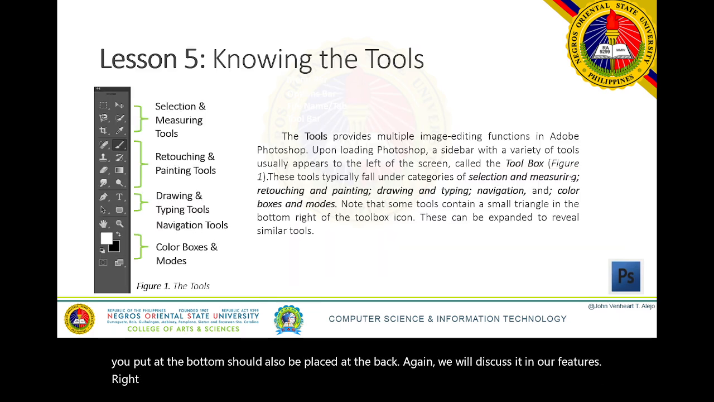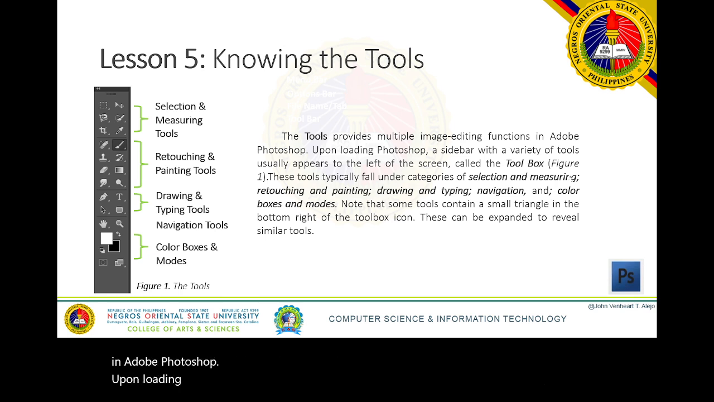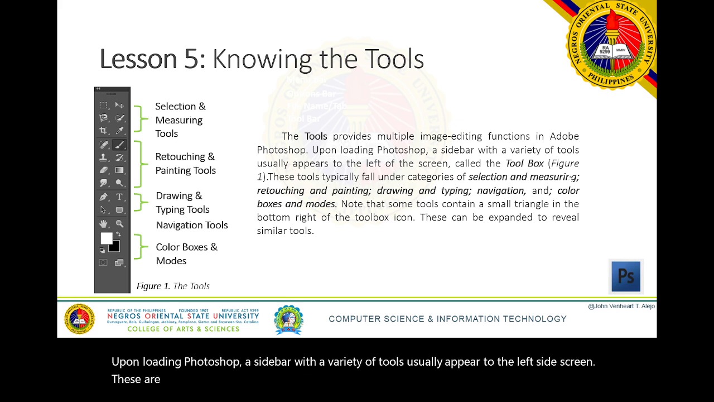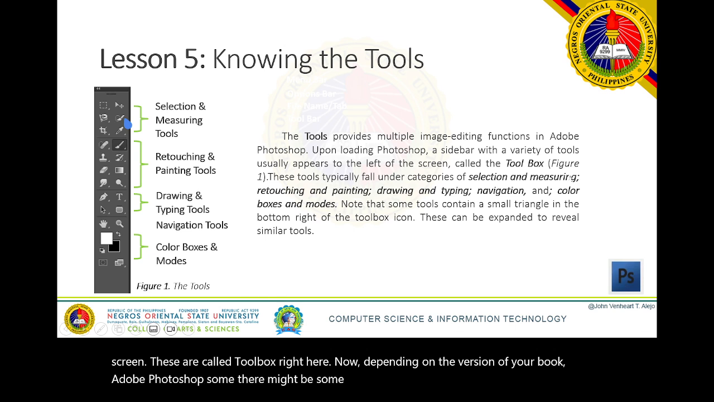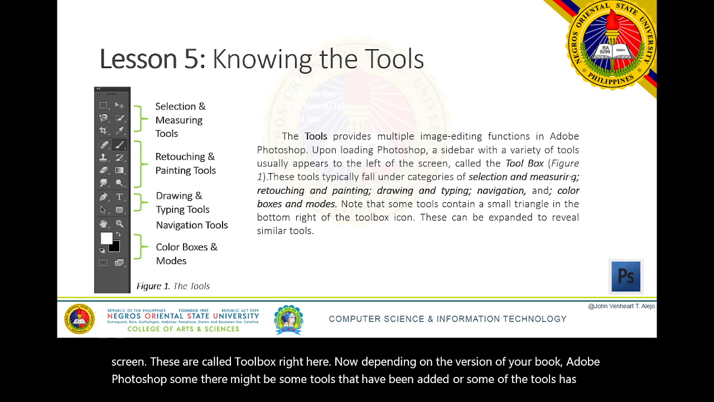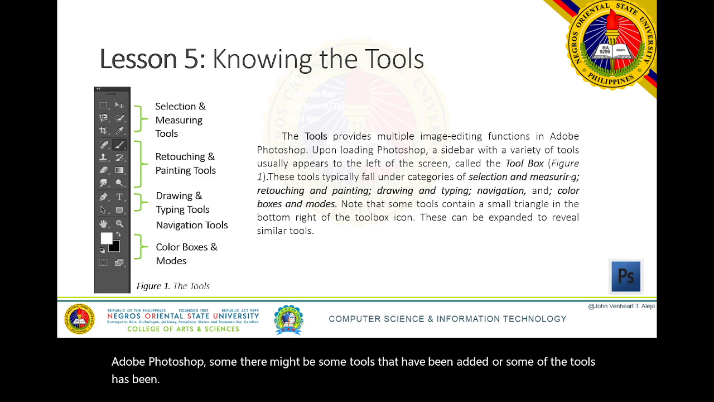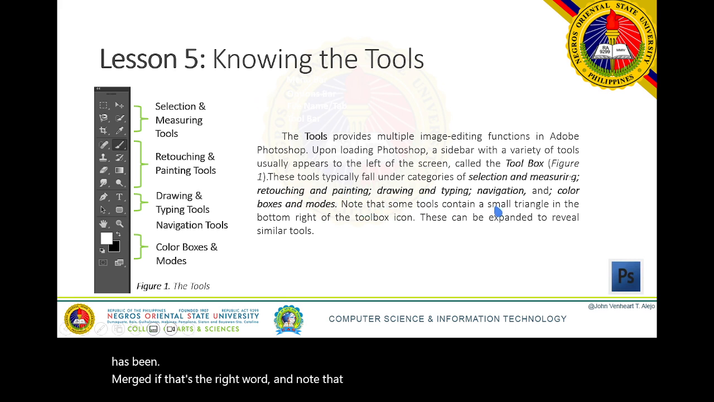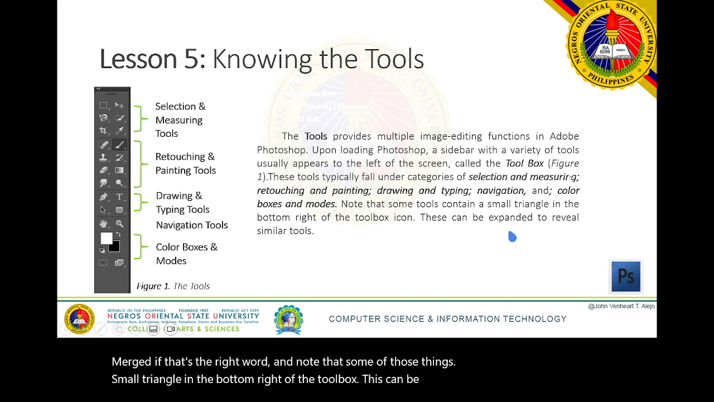Right, next we're going to get to know the tools. The tools provide multiple image editing functions in Adobe Photoshop. Upon loading Photoshop, a sidebar with a variety of tools usually appears on the left side of the screen. These are called the toolbox, right here. Now, depending on the version of your Adobe Photoshop, there might be some tools that have been added, or some of the tools have been merged, if that's the right word. And note that some of the tools contain a small triangle in the bottom right of the toolbox. These can be expanded to reveal similar tools.